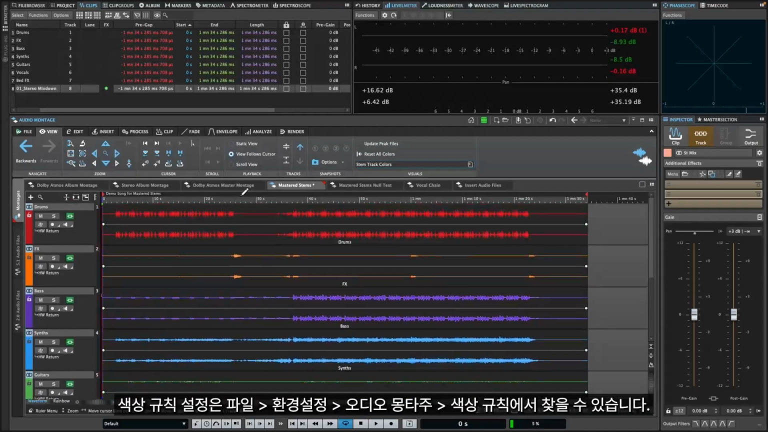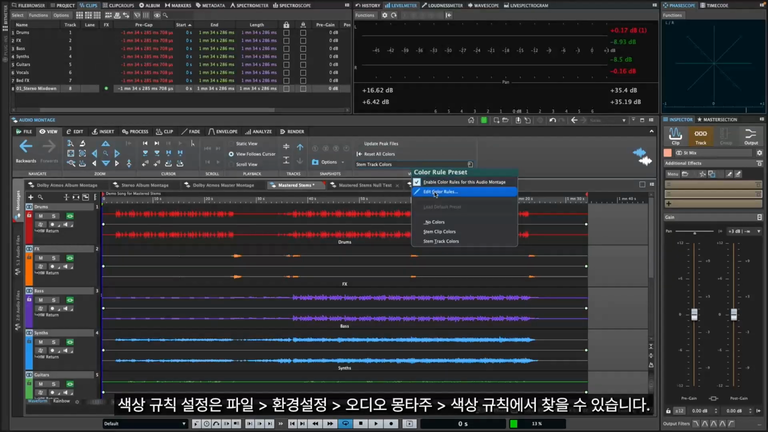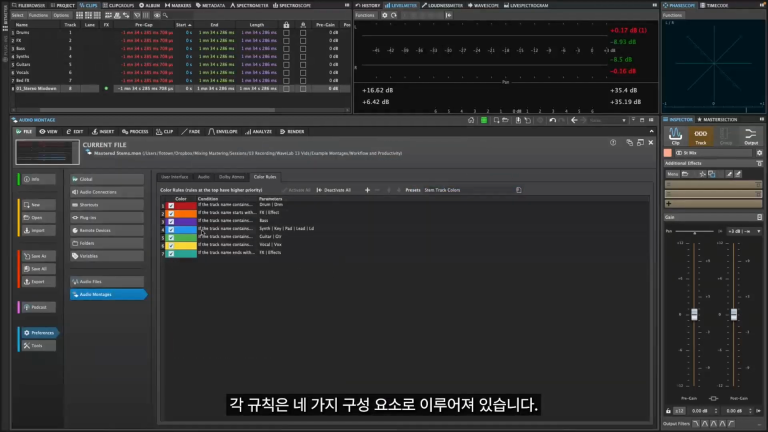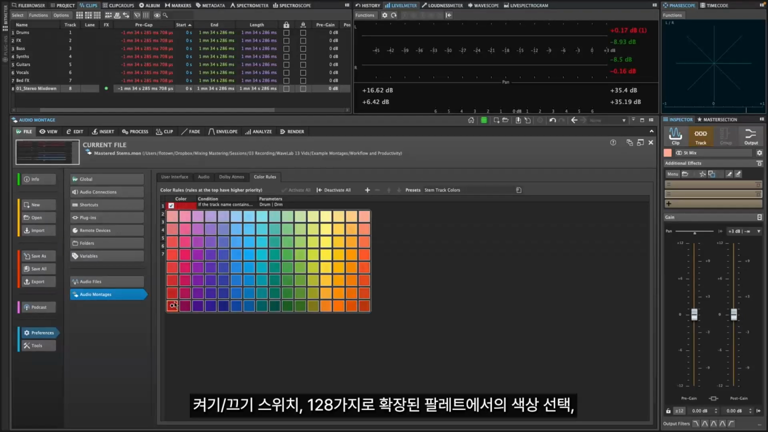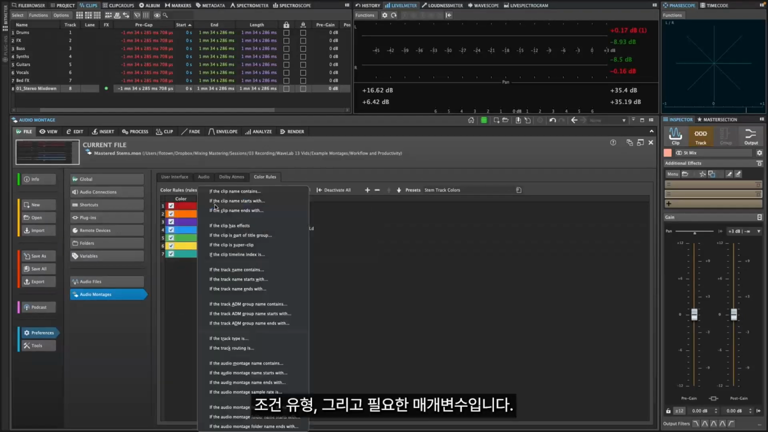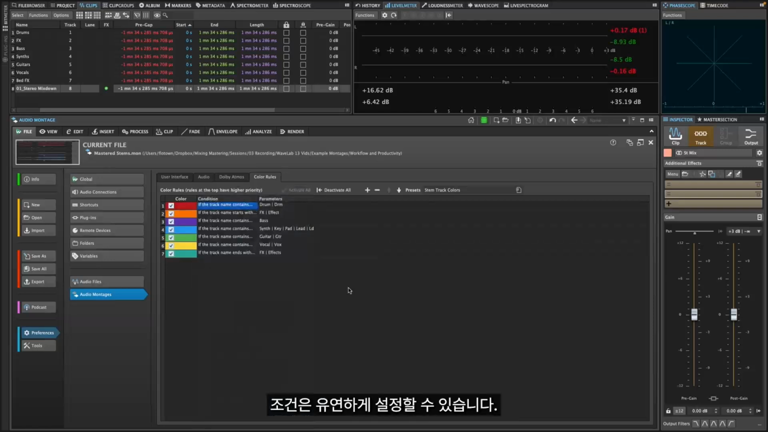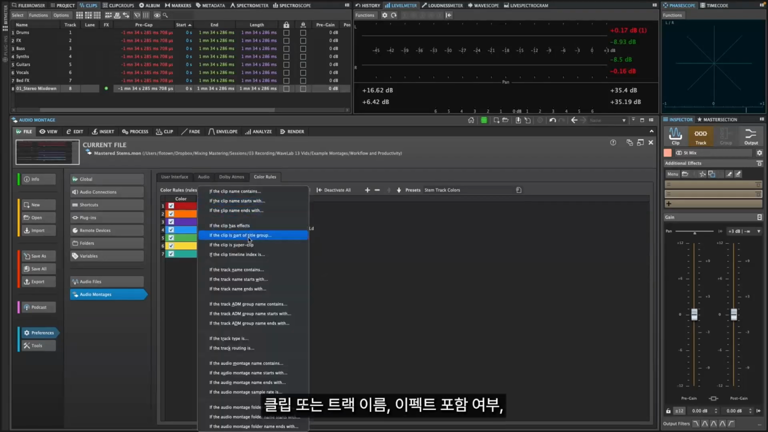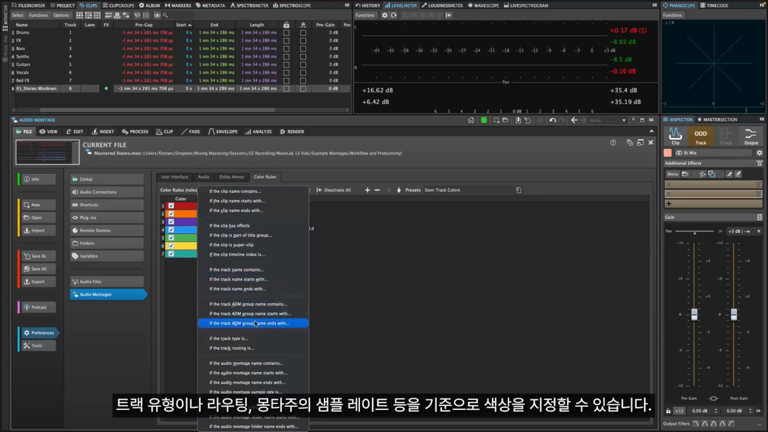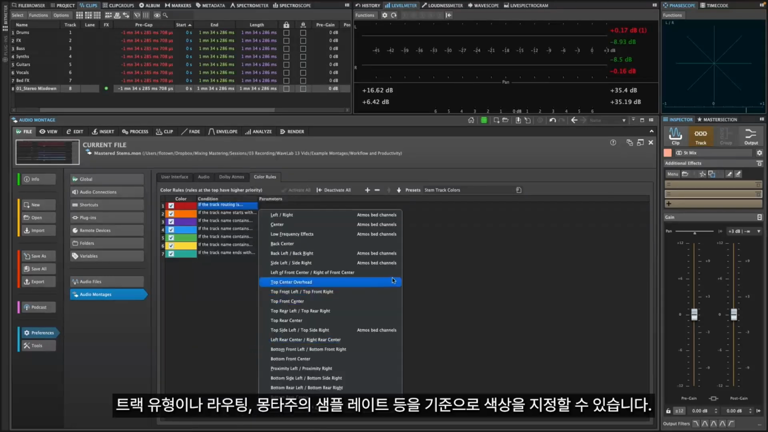You'll find the color rules set up under File, Preferences, Audio Montages, Color Rules. Each rule has four components: an on-off switch, a color selection from the expanded 128 color palette, a condition type, and any required parameters. The conditions are flexible. You can color based on clip or track names, whether a clip has effects, the track type or routing, the montage's sample rate, and more.